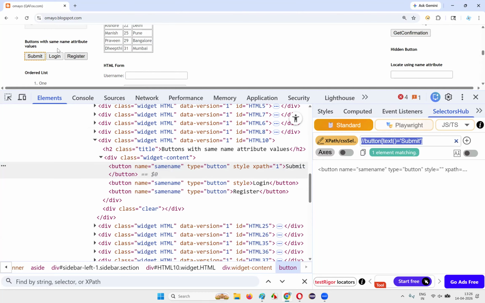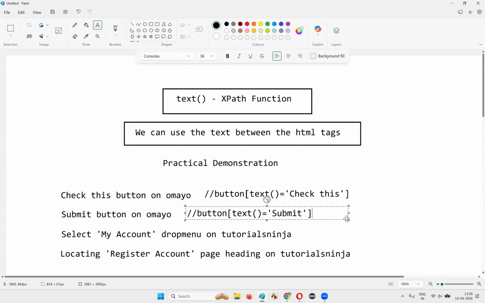Some situations will come where you may have to use the text between the starting and ending tags to help the XPath expression locate the element. The XPath expression will use a function known as the text function. We need to write the text function inside the XPath expression to serve that purpose. Copy this. This is the answer for this challenge. Hope you got some clarity.